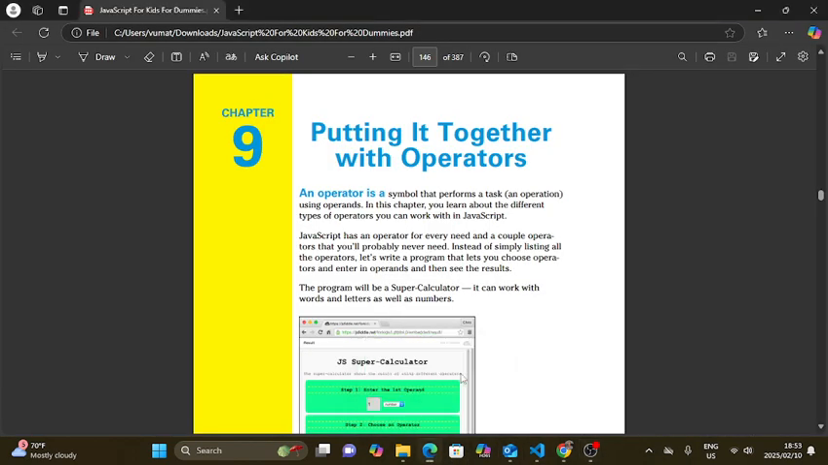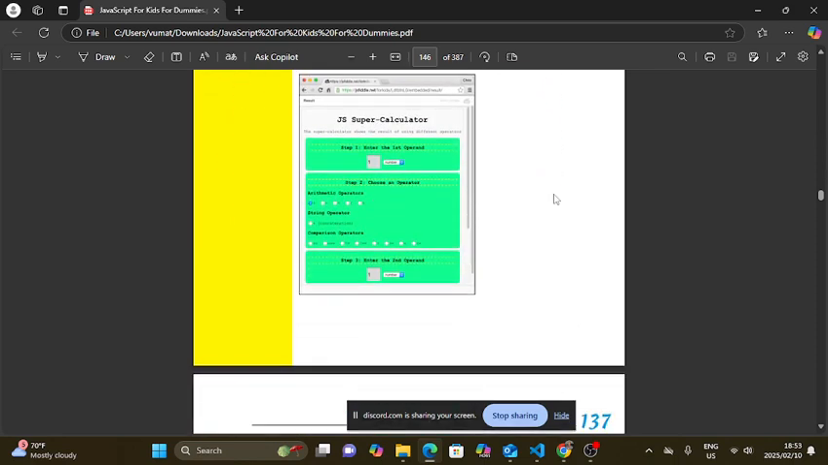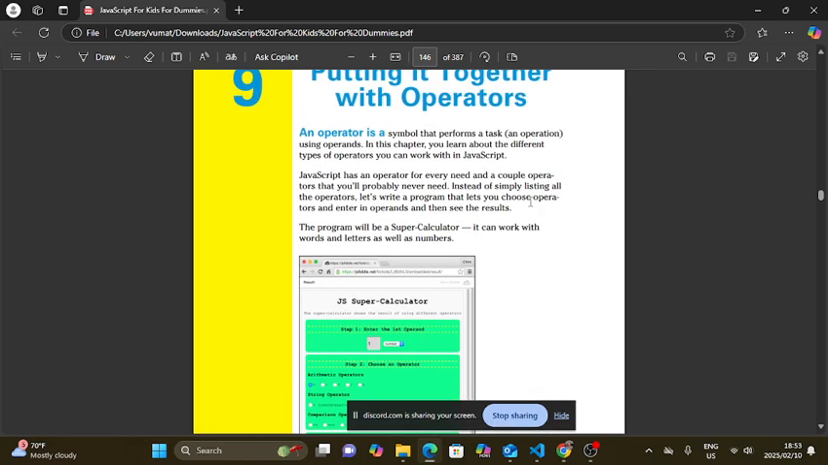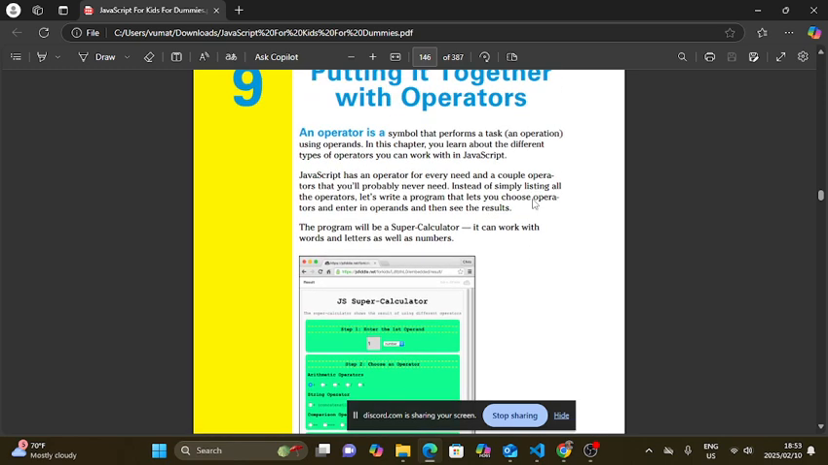Today we're going to be discussing chapter 9, putting it together with operators. I think the emphasis in this chapter is going to be on operators, how they work, and also on building the calculator and how the operators work within a calculator that you build with JavaScript.